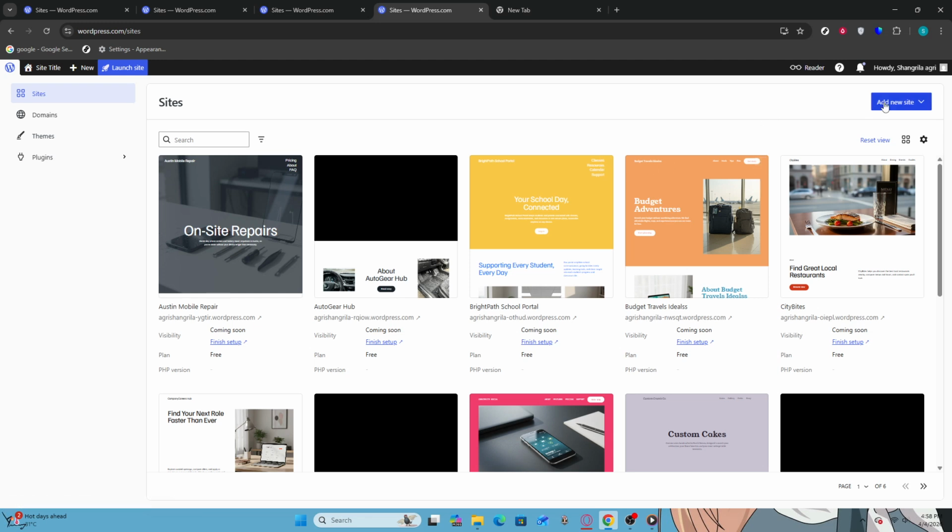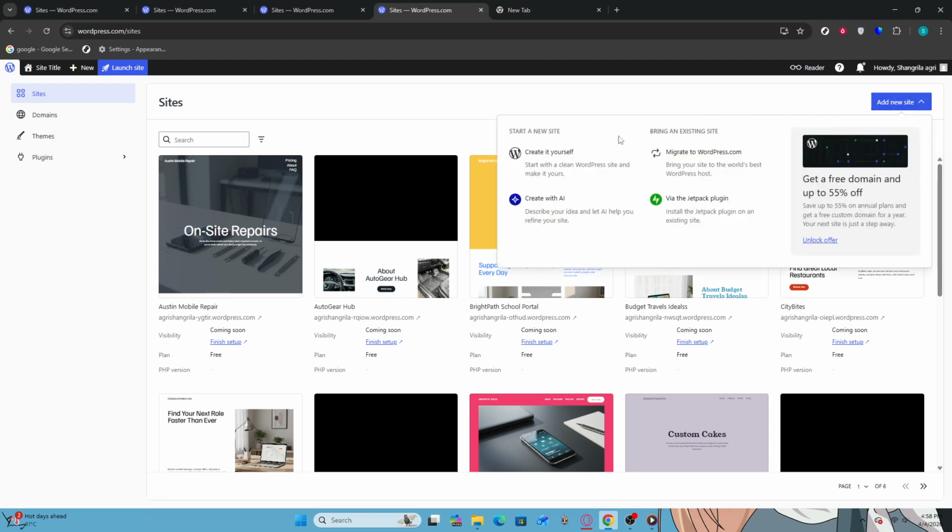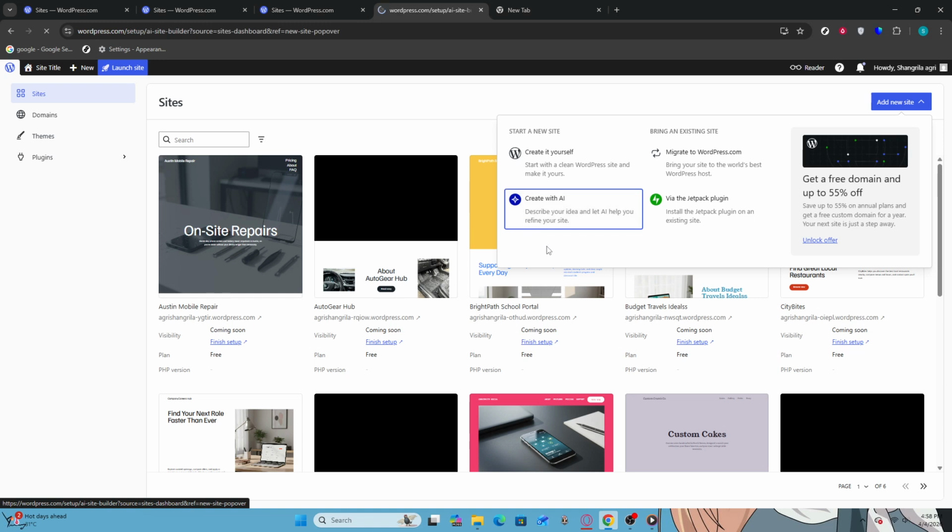Begin by navigating to the WordPress.com website. You could do this by entering the URL in your browser's address bar. Once the page loads, look for the option labeled Sites at the top of the screen. Clicking on this will take you to the Sites Management area.